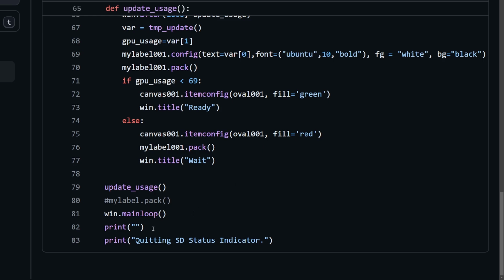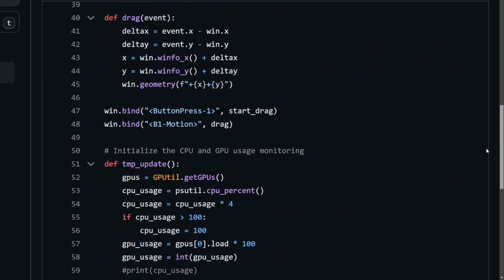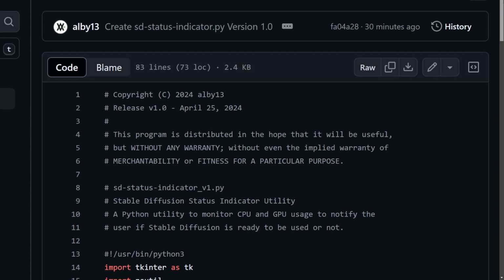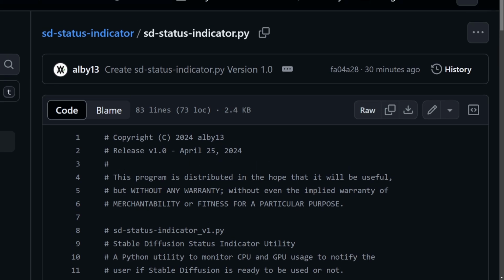And finally, when the program terminates, it says quitting SD status indicator. It's a pretty simple program, but it's been refined and the code has been cleaned up. So I'm pretty proud to be able to work on this and release it. And I expect that some people would have a use for it.